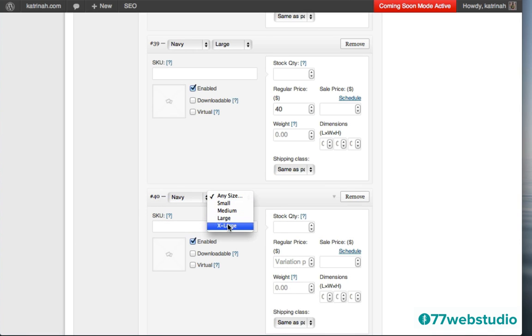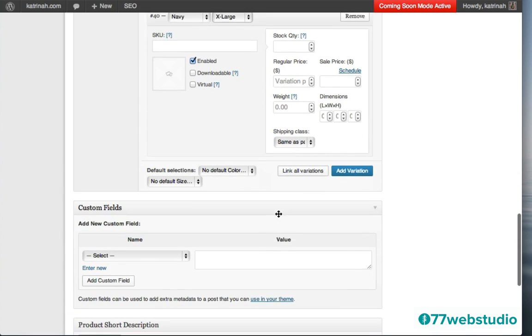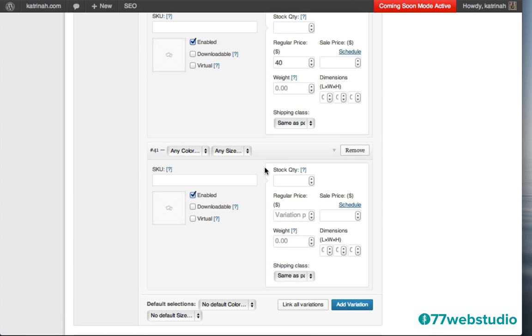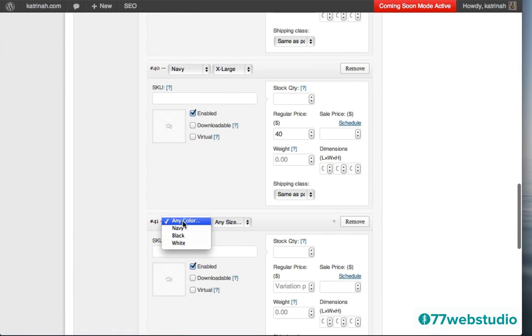So it's going to also come in extra large. And then I will also give it a price again of $40, add my variation, and so forth. So I'm just going down the list here. I'm adding all of the different colors and sizes that this particular product comes in. So I'll make that 40.